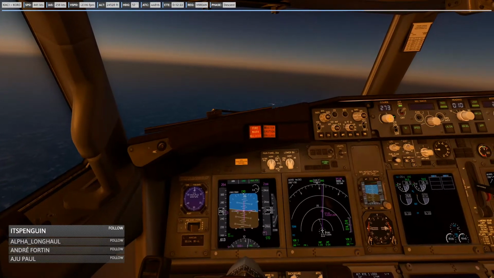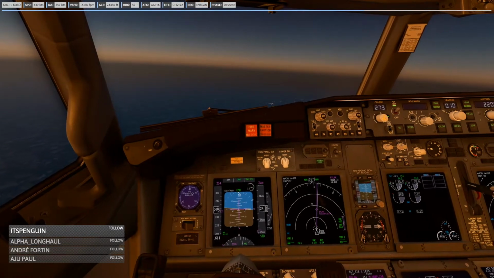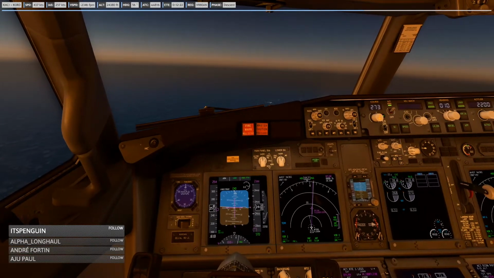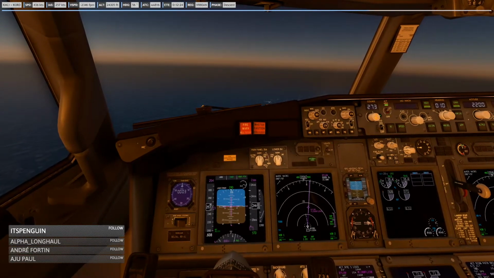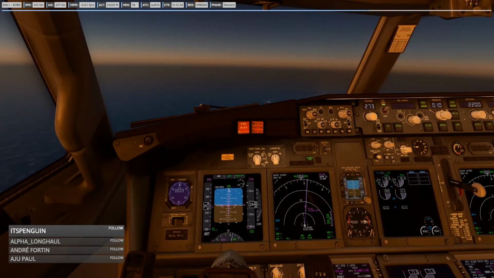MSFS is unplayable now. Why? Not sure why. Was there a glitch of some sort?